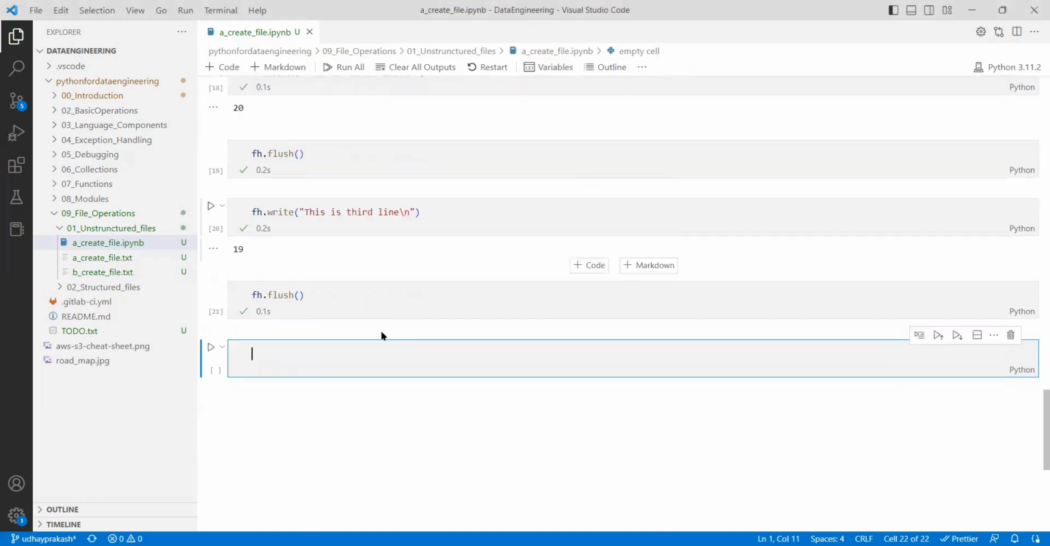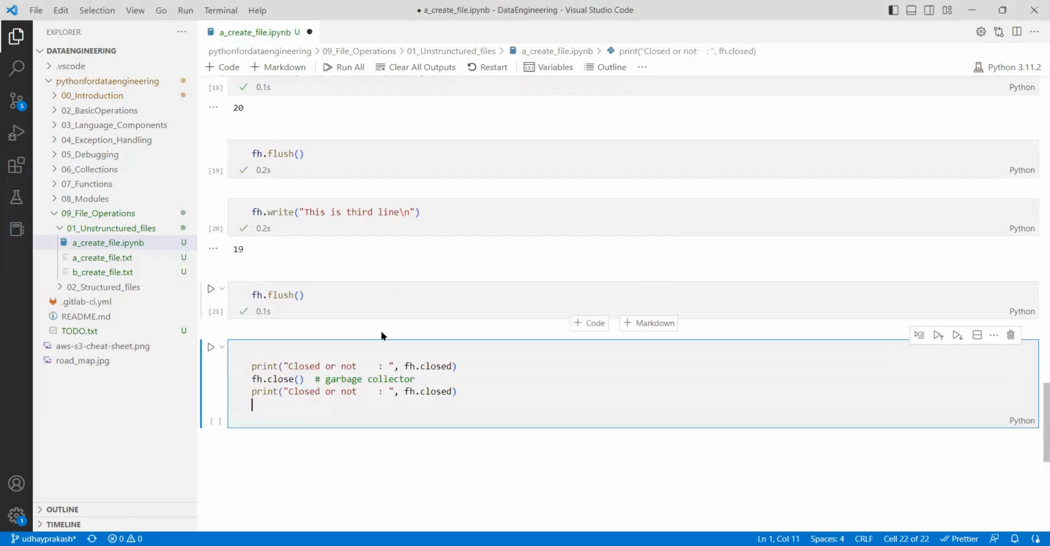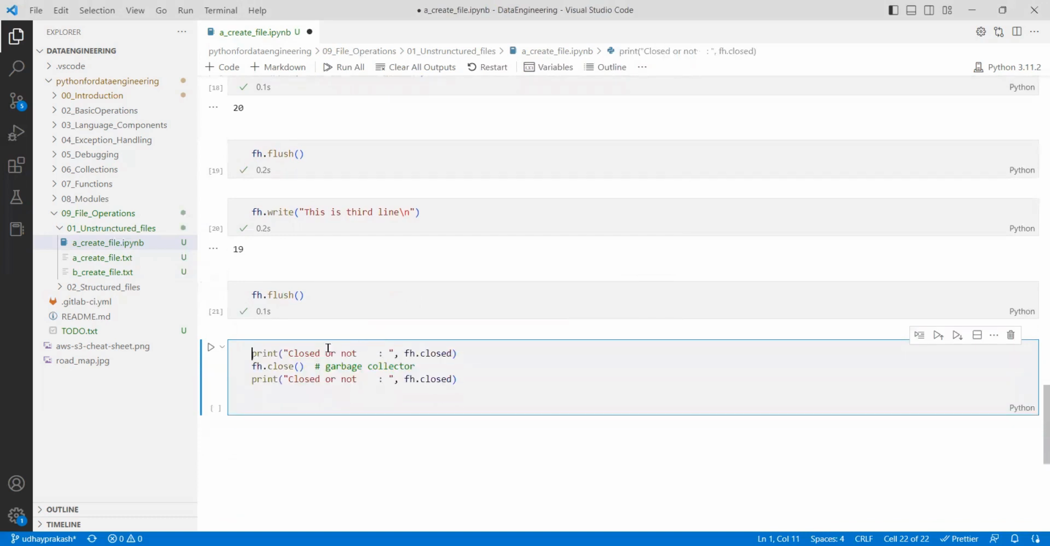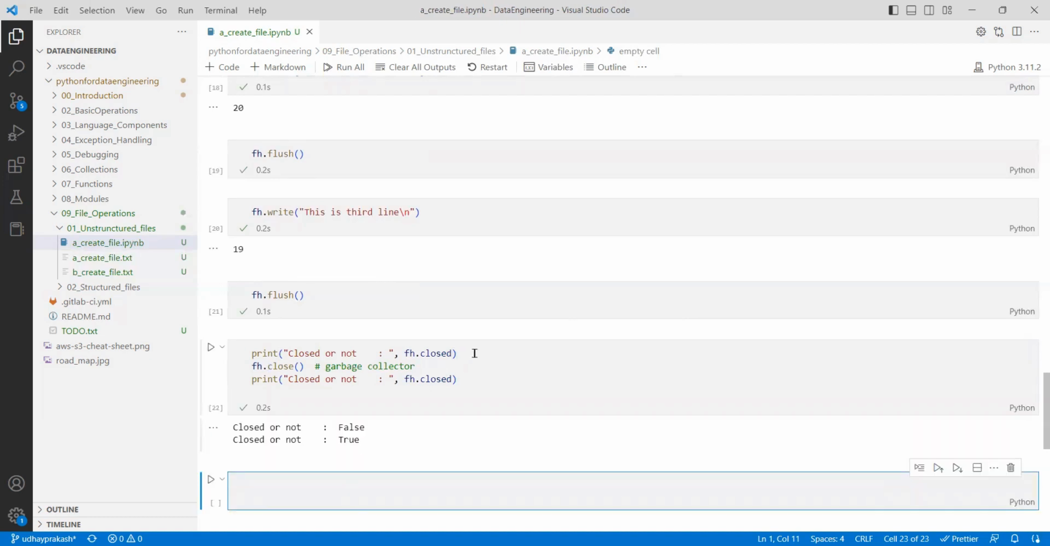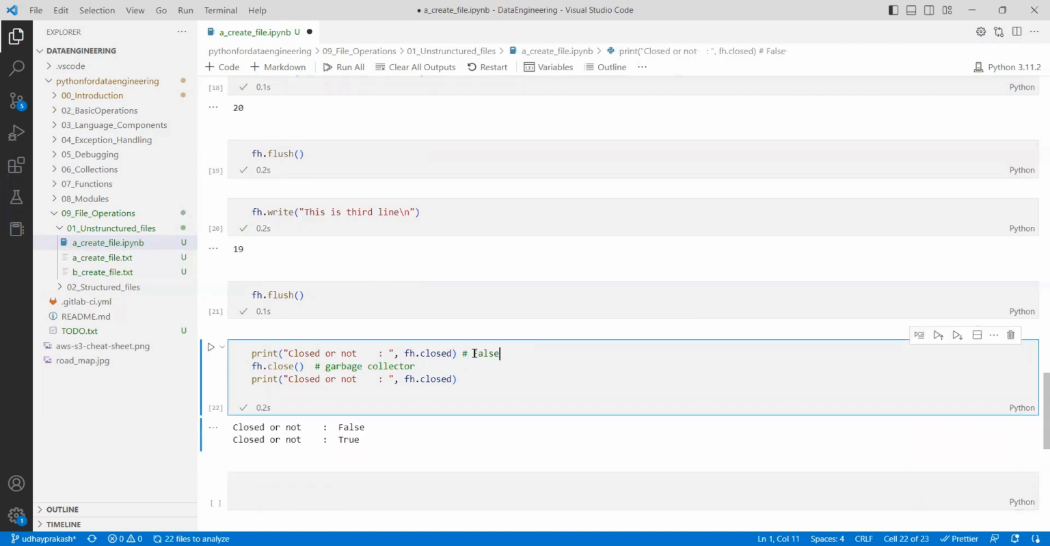Next, you understood about fh.flush. Next thing is about the close. I am saying fh.closed. fh.closed is different from fh.close. It's a variable. It tells whether this file handler was already closed or not. Till now, we didn't close it, right? So if I ask whether it was closed, it says no. So before closing, if I ask, it says false, it is not closed. And after closing, if I ask, it says it's closed.